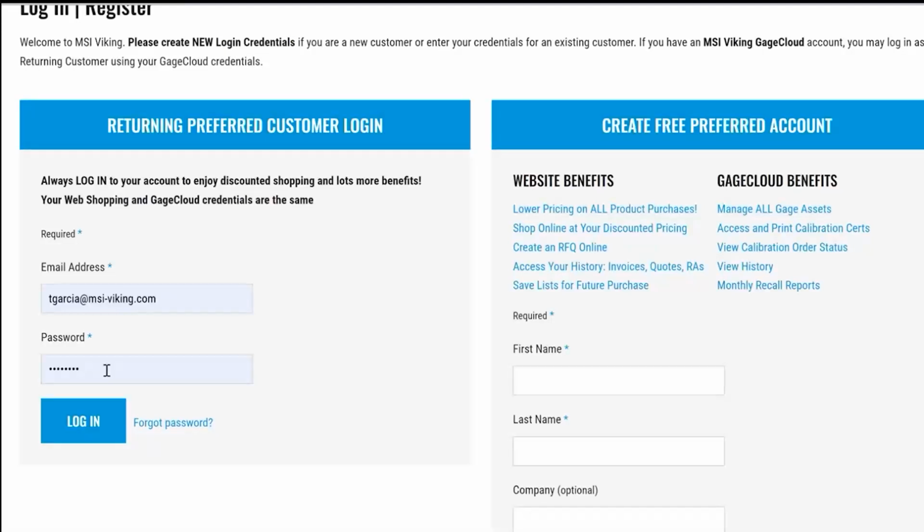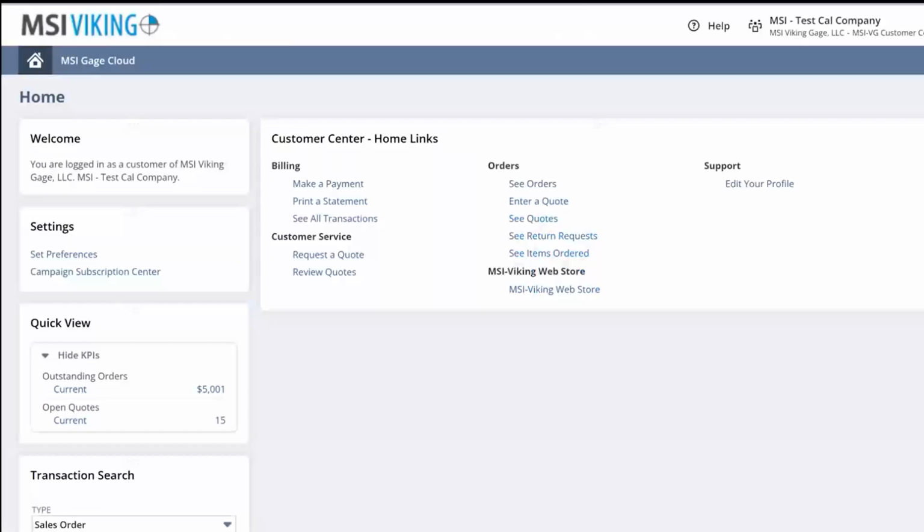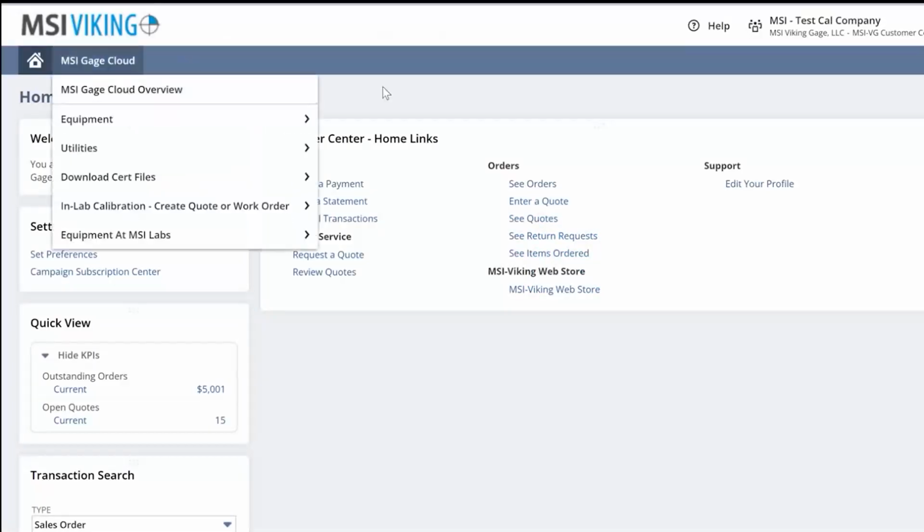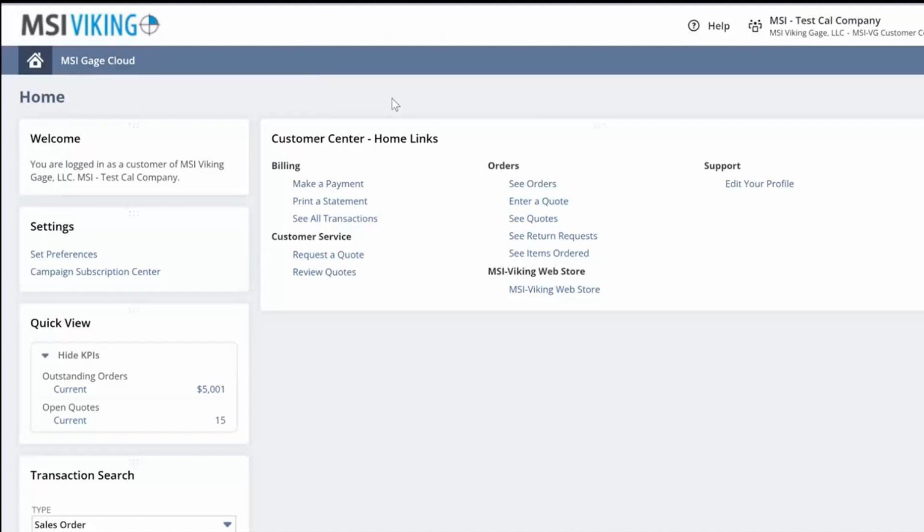That link is only good for 24 hours, so you want to make sure that you create that password as soon as you get that email, so that email doesn't expire. Once you get that email set up and your password, you can plug that into here and you can hit login. Once you hit login, it's going to bring you to the home page of MSI Gage Cloud. This is what the home page will look like for you.